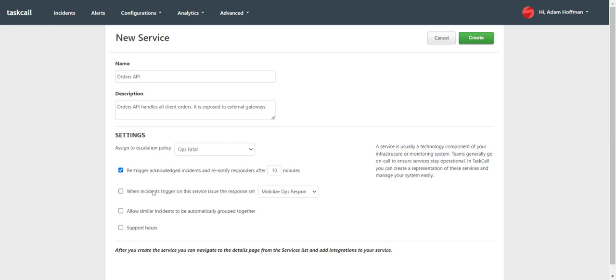The next configuration, which we're not going to check for now, allows you to tell the service to run a response set. A response set is a set of actions that can be taken all at once together to save you a lot of time. If you want, you can configure that so that the service will trigger it as soon as an incident occurs.